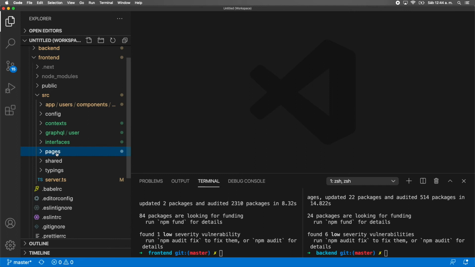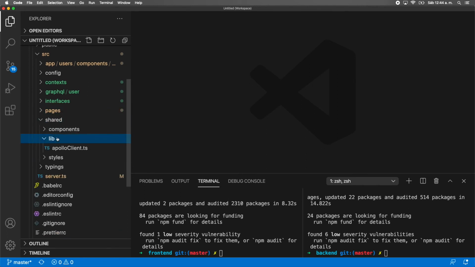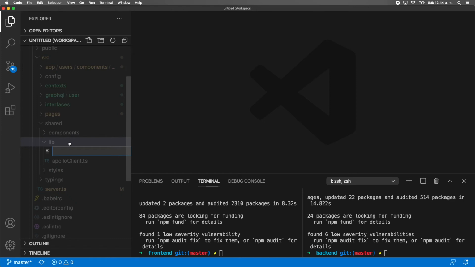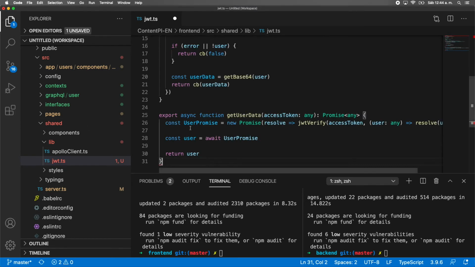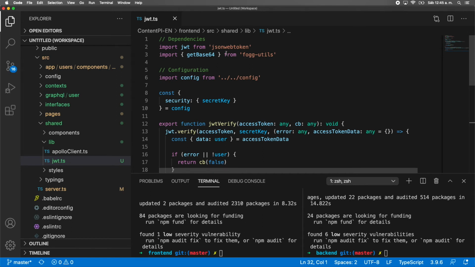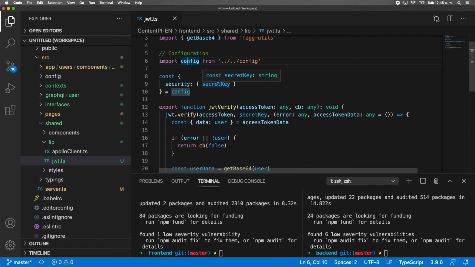we are going to go to share, lib, and we will create a new file called jwt.ts where we are going to validate the login, or I mean the token of the user. So in here we need to import JSON Web Token, JWT, we need to get base64 from fogg-utils. We need to get the config. We're going to extract the secret key from the security node in config.